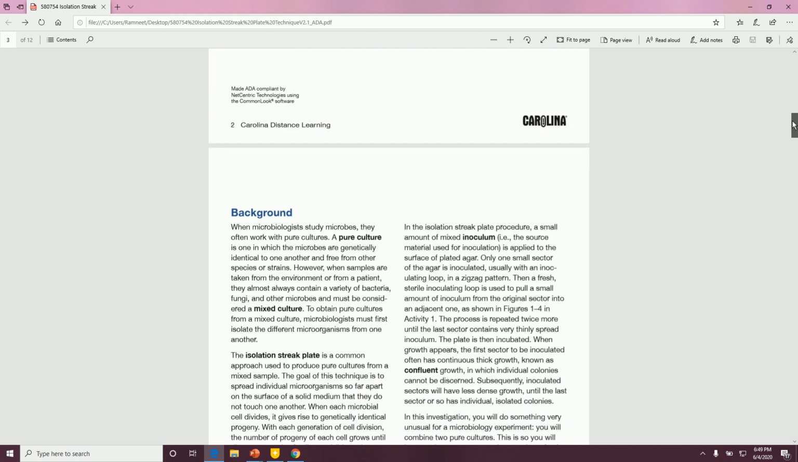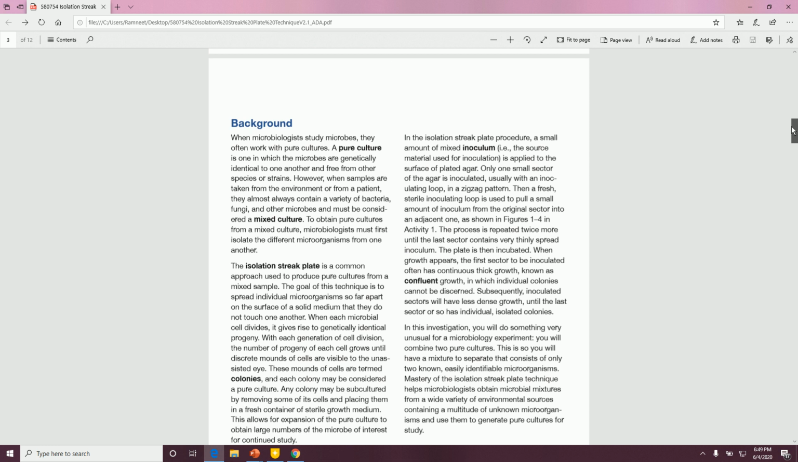I would like to tell you a few terms before we move forward. So first of all, what is a pure culture? A pure culture is one in which microbes are generally genetically identical to one another. So pure culture means a culture which has bacterial cells which belong to the same strain, which are genetically identical. And mixed culture means a culture which has two different populations of bacterial strains. So that is what the mixed culture is.